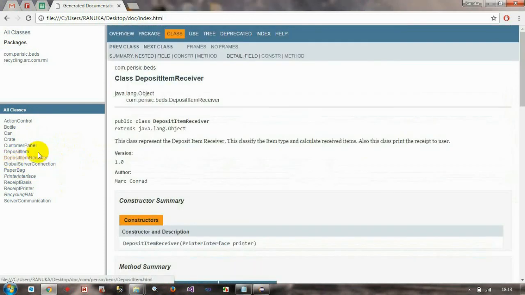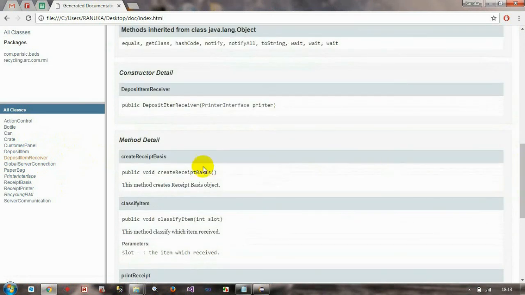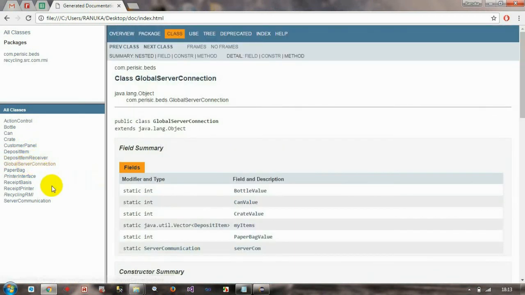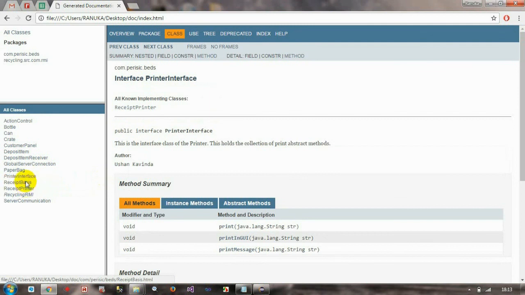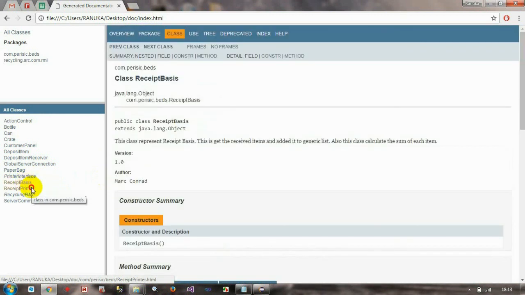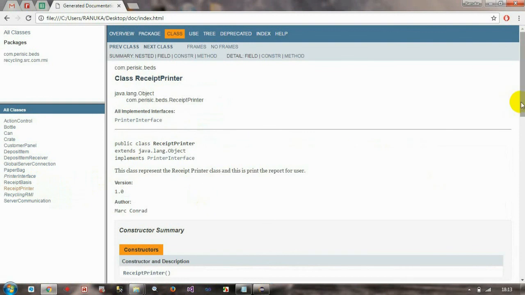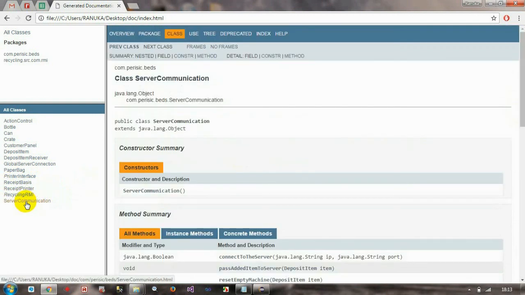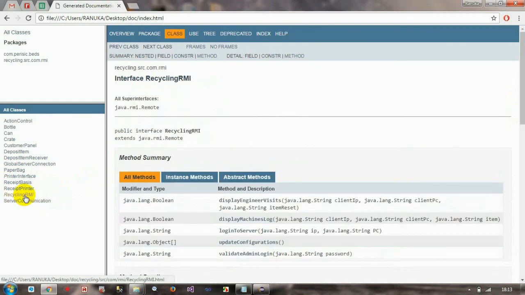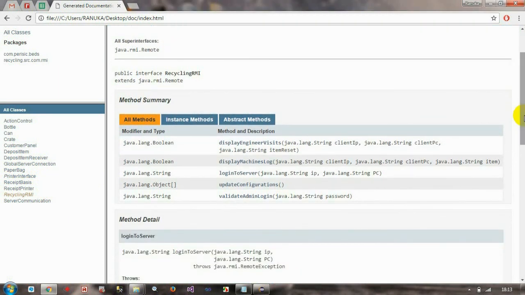Then we have deposit item receiver class, global server connection class, then the printer interface class, receipt basis class, and the receipt printer class. Finally, server communication class, and finally the recycling RMI class defined in our Java doc. So this will end the Recycling Machine client RMI implementation code review.